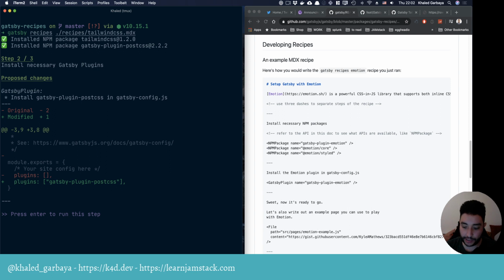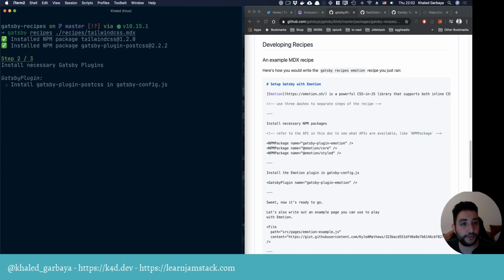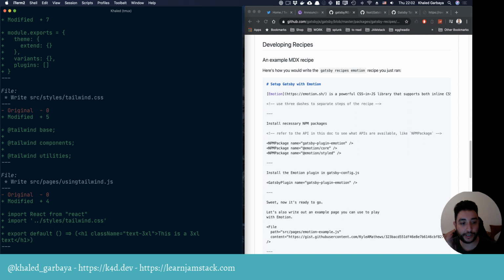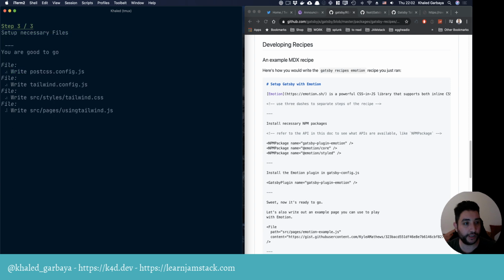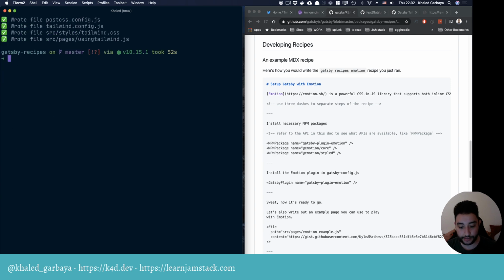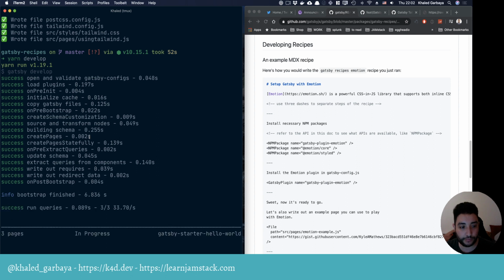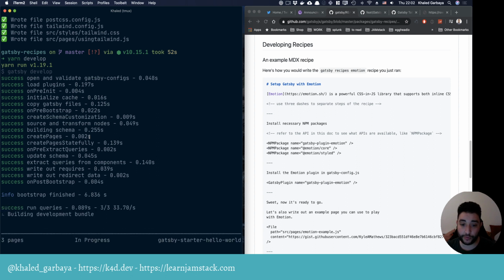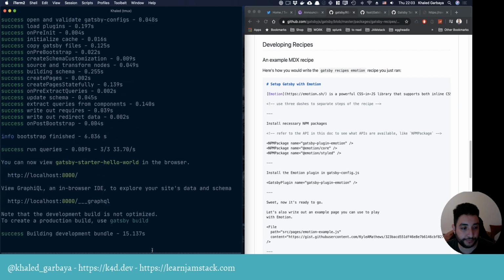We would add the Gatsby plugin post CSS to the gatsby-config.js. Now you see all these files that it will create for us. So if we hit enter, hopefully it's writing everything. Now if I do yarn develop, if the recipe worked, we would end up with a page with the path using Tailwind CSS, and inside of it an H1 with big text like 3x. Okay, so that's building.